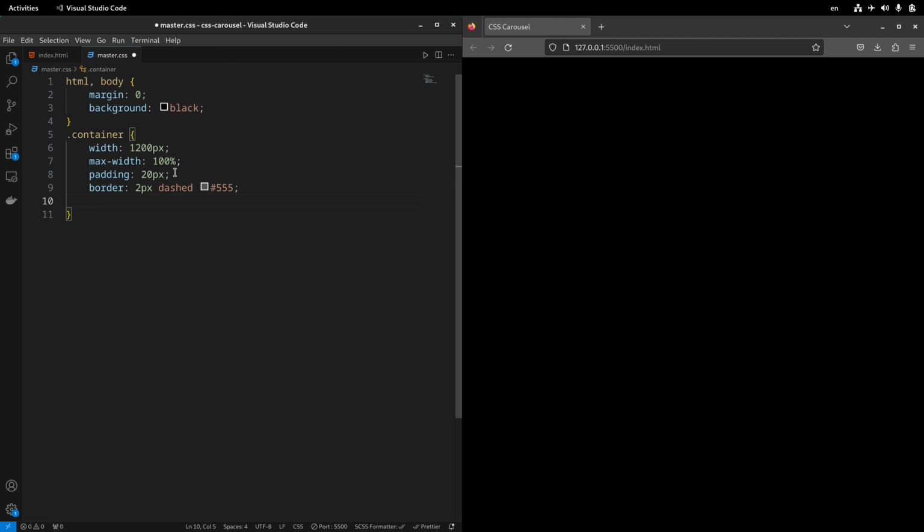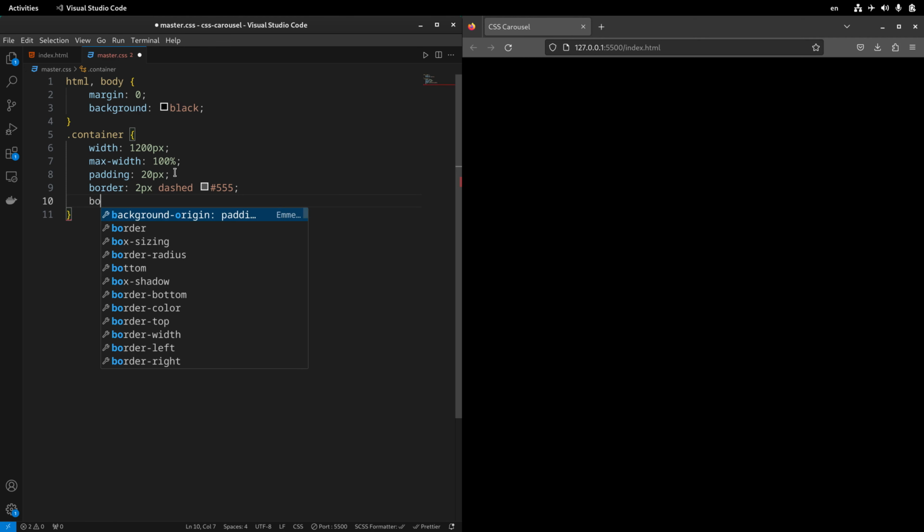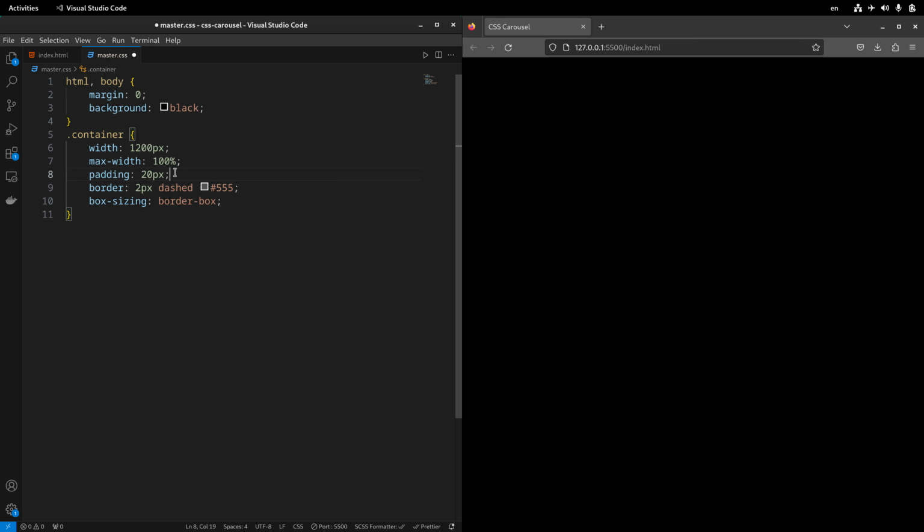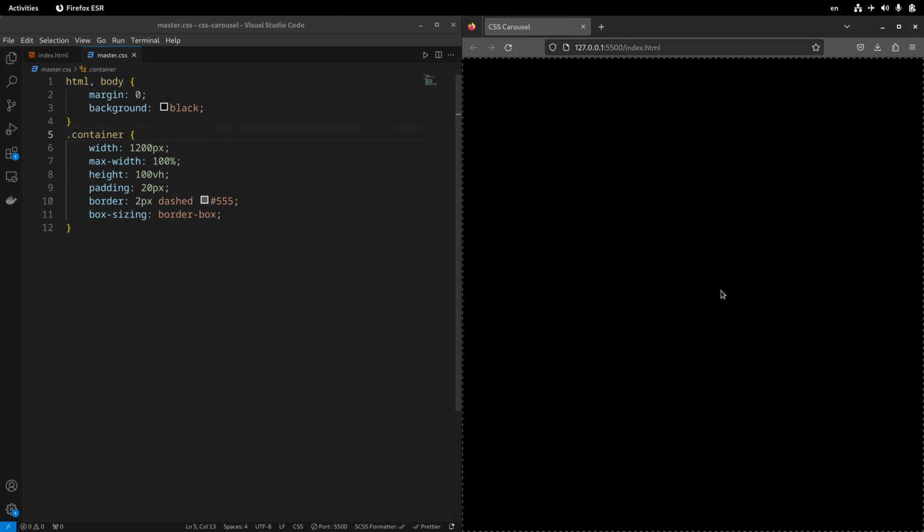And also, since we've given it padding and border, we want to include those in the width of the object, so we need to add box-sizing border-box. Also, I'd like to give it a height, so it will cover the whole height of the window. So I give it a height of 100vh, view height. When I save it, we will see this. If you're seeing this dashed border around, this is the container that we have.